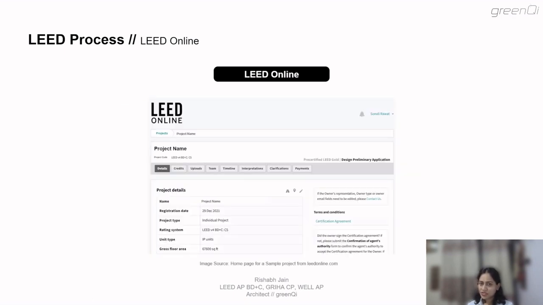So this is how the portal looks. You have the projects here, your project name here, and then there's a project code generated once you register the project, the type or the adaptation that the project is going for, and then the dates and the project type and the building gross floor area. And this is a whole page, and this is just a snapshot. So here also you have credits, under which there are credit templates for each of the credits where you upload. And then you have the team here where you add your team, and there's timeline and interpretation. The interpretations are the CIRs which we discussed. And these are clarifications and payments.